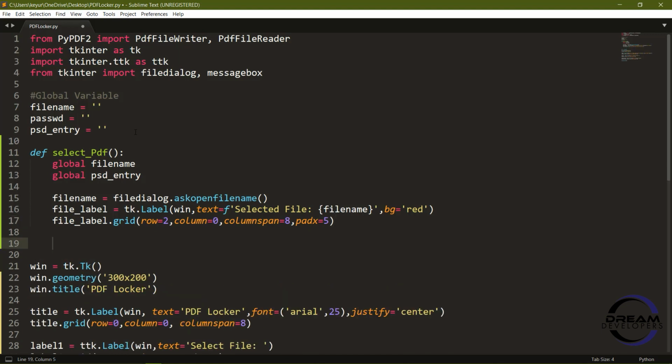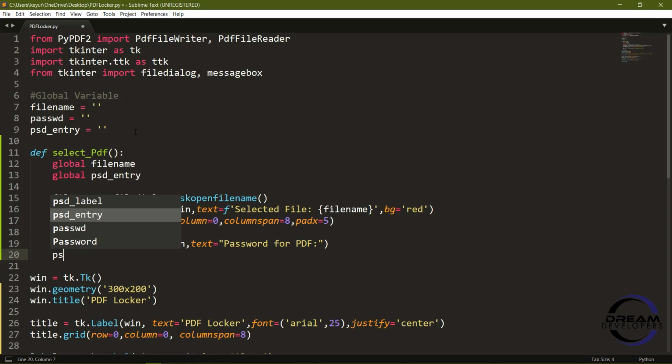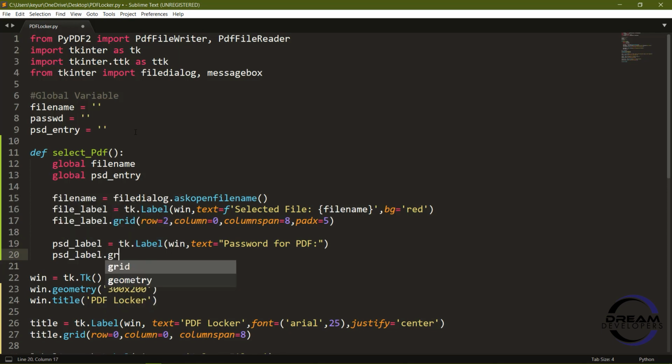So after this we have to specify one label for taking the password. So we will write pass_label equal to tk.Label, and in this bracket first we have to pass the window object. After that we have to specify the text. So write password for PDF, and we will set this password label to our grid.